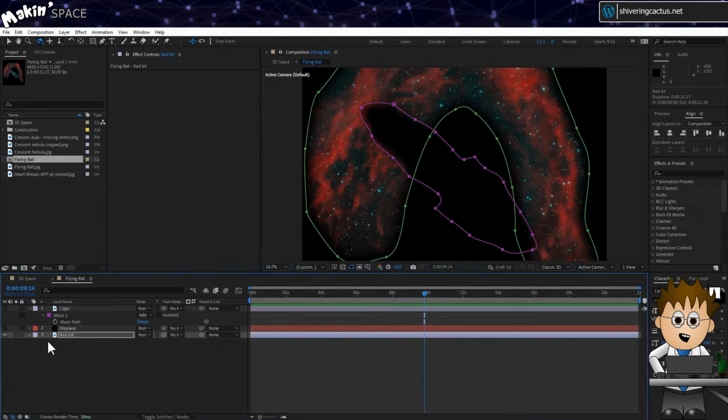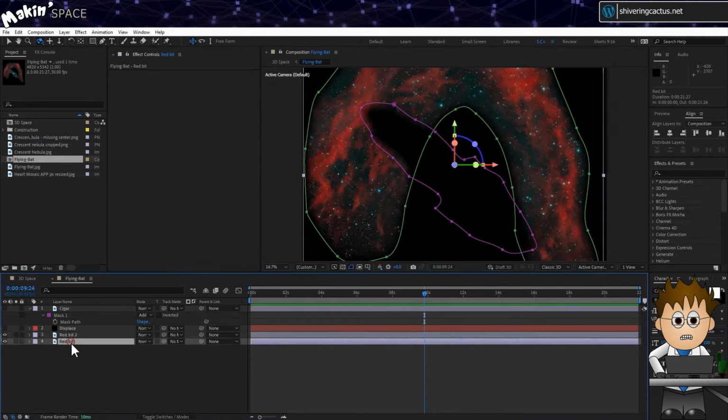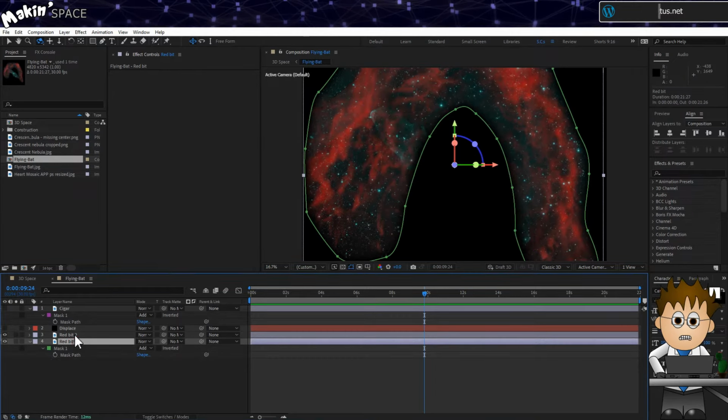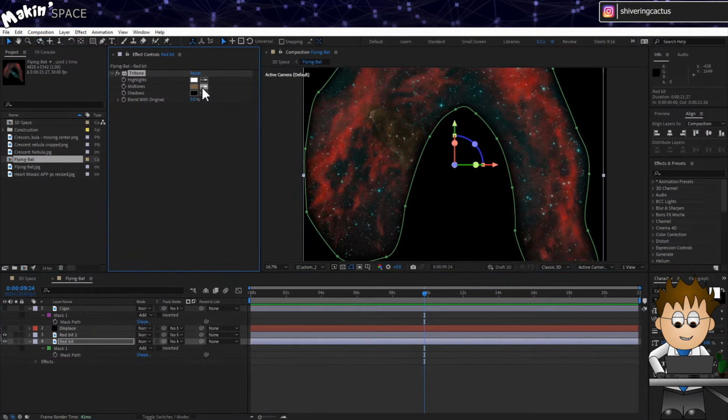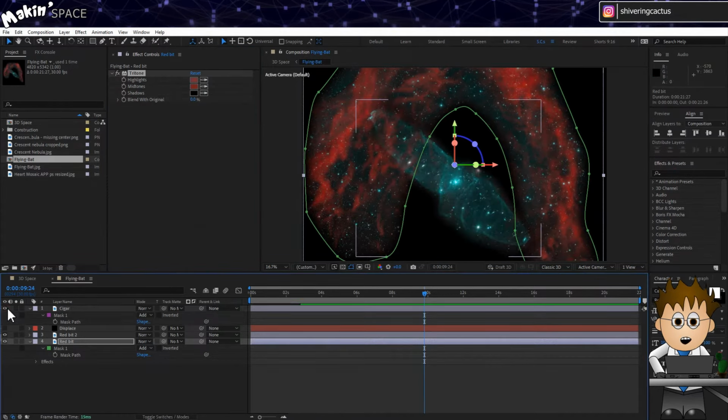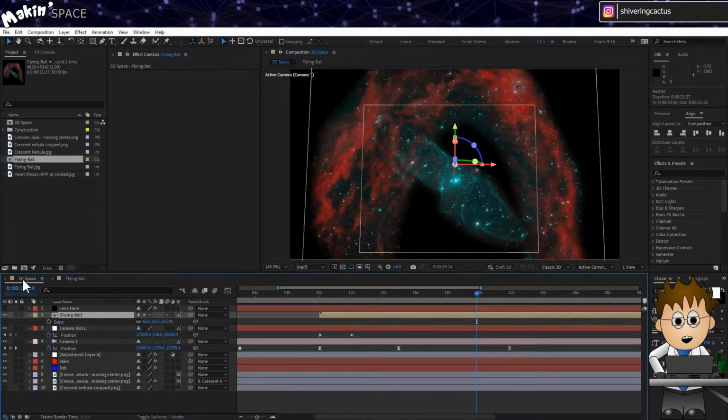Then duplicate the red bit layer, remove this new mask from the copy, and use a tritone effect to recolor the whole image. But because it's a duplicate, only the cutout shows. Adjusting the mask helps a little too. I know I've blown past that really quickly. If you want to see what I've done, the project file is linked below.